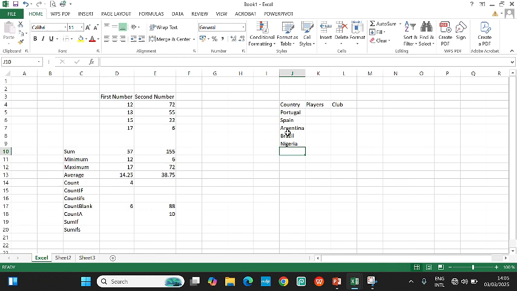You can see as I'm typing all this, this particular number is reducing because there are no longer blank spaces. It started from 96 and now it's showing 88, meaning all these ranges are no longer empty. So it's just reducing and reducing. So this is Portugal, Spain, Argentina, Brazil, Nigeria.